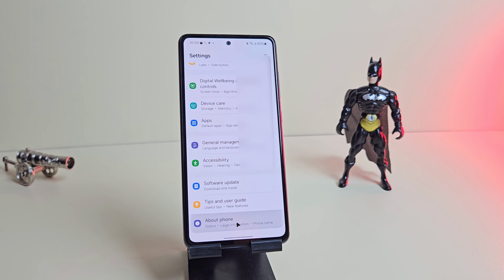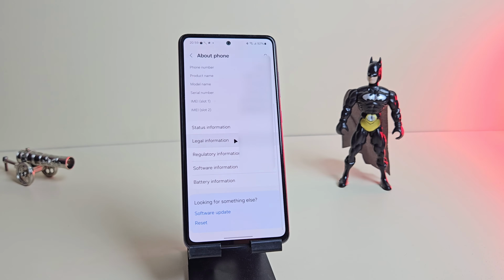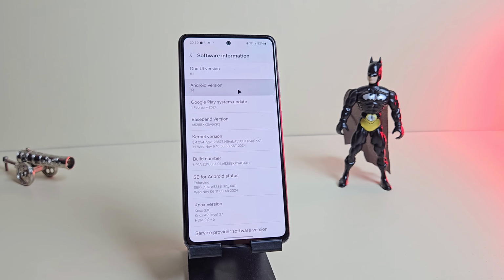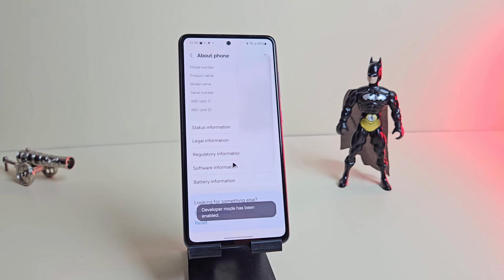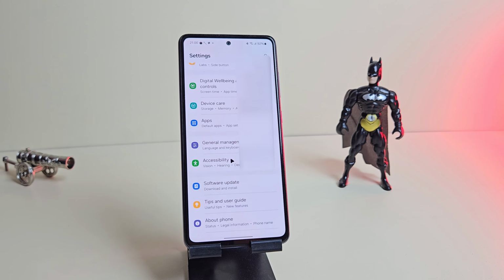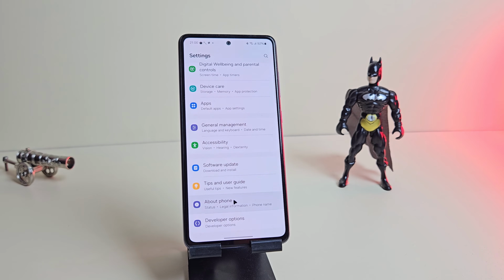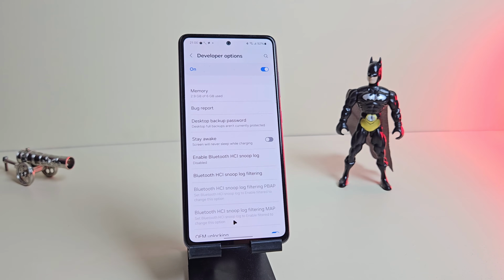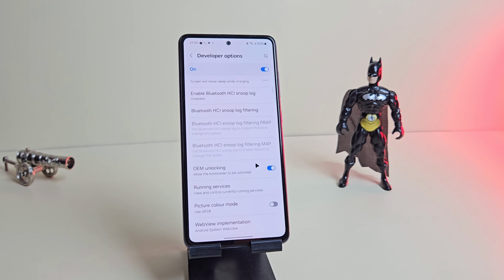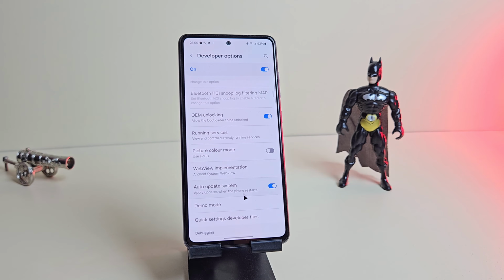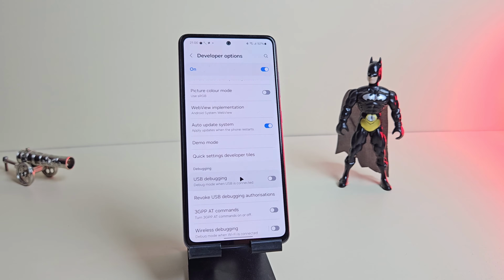My phone is currently running on the latest available update, which is Android 14. To get started with rooting your phone, you'll need to enable developer options first. Simply tap several times on the build number until you see "You are now a developer" toast message pop up. You'll discover this newly unlocked option waiting for you at the bottom of your settings menu. Now, from developer options, enable two crucial settings: OEM unlocking and USB debugging.